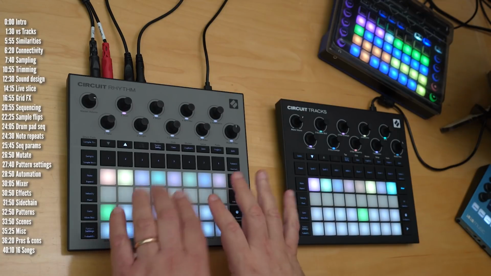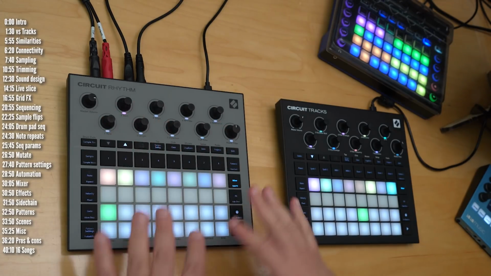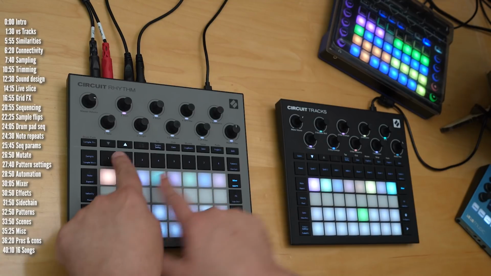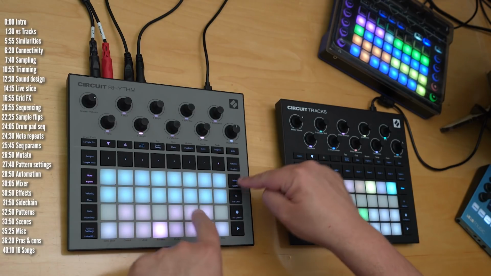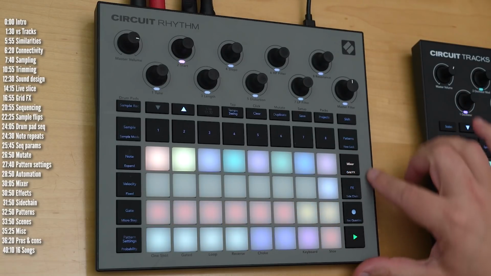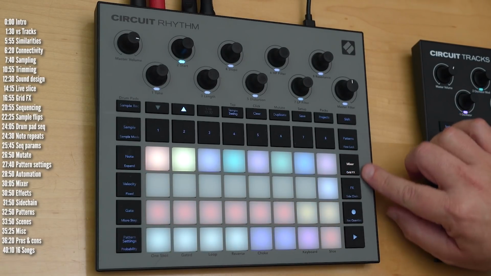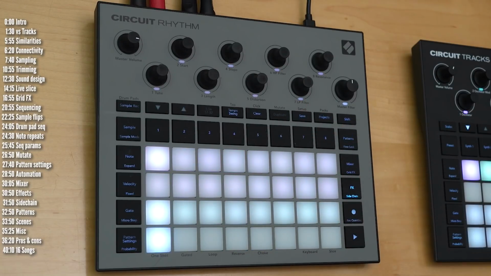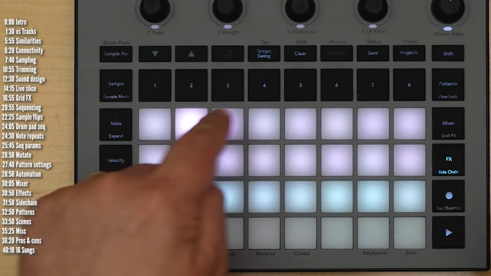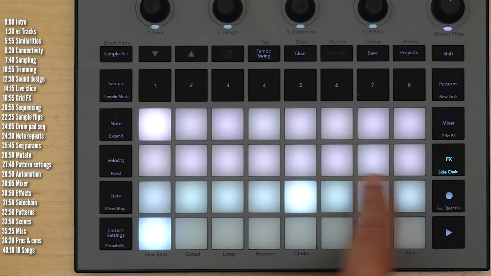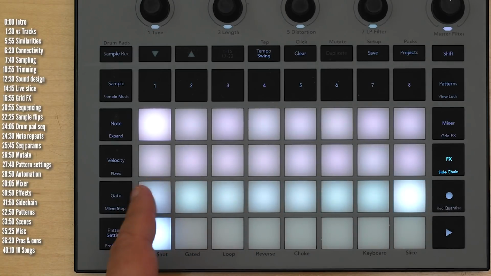You can't, however, step sequence the automation in the mixer as opposed to step sequencing automation of the notes in the tracks themselves. Let's talk about effects. We already talked about the grid effects, so I won't repeat that, but aside from that, you have both a reverb and a delay. The delay has 16 presets, which you choose by tapping the top two rows, and the reverb has 8 presets from none to very long, basically.